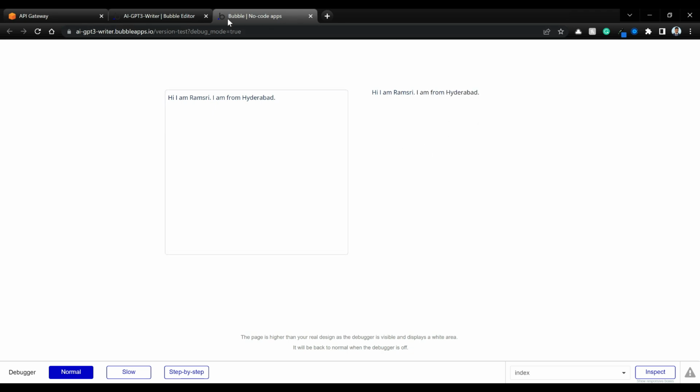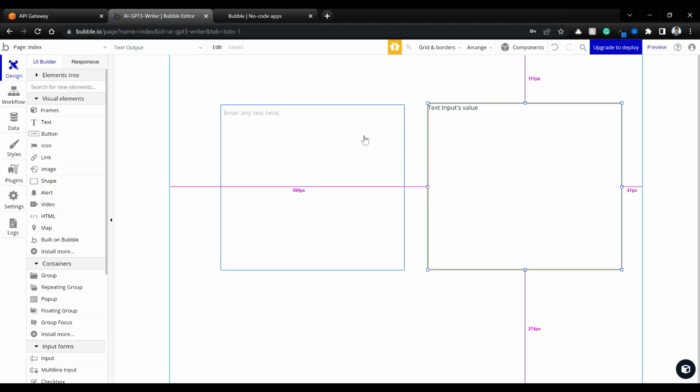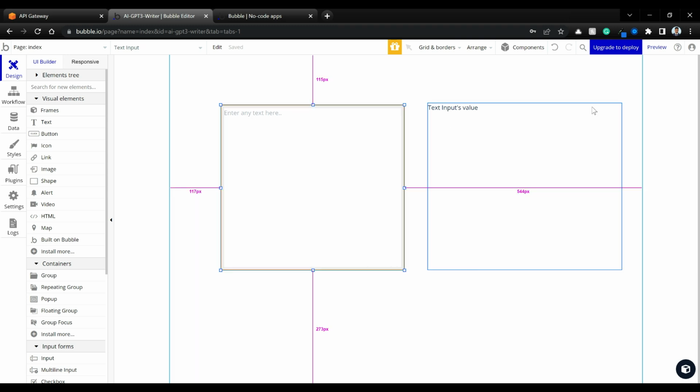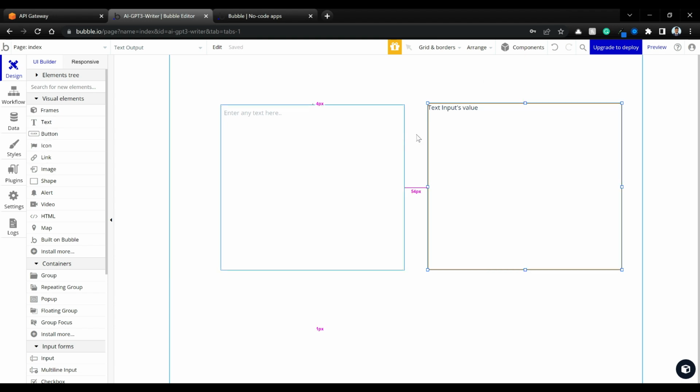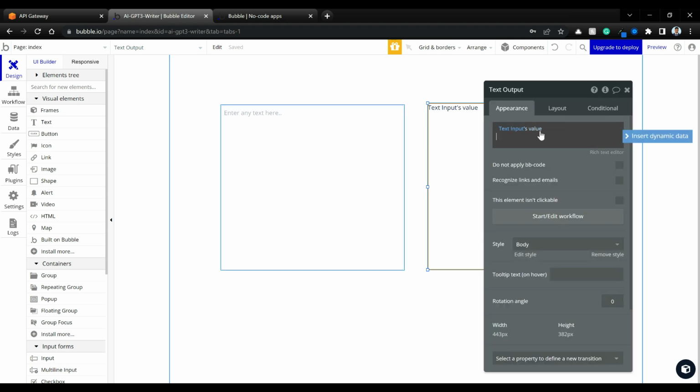Great. So what we have done here is we created a multi-line input, that is the left text box, that is text input, and we have another text output that is actually the text element, and we have made this text element's value to be dynamic instead of static. So it is dynamically reading from text input and getting its value. So whatever is present here, that is mimicked here.